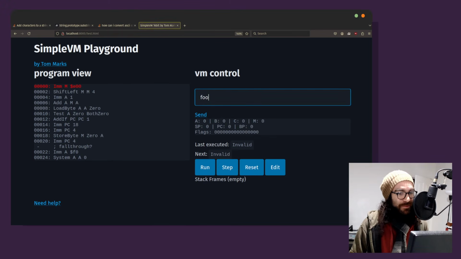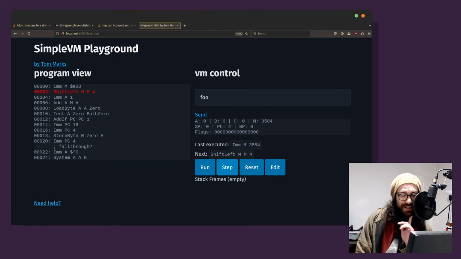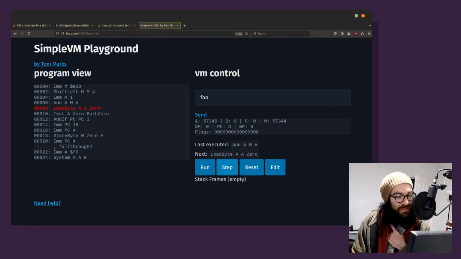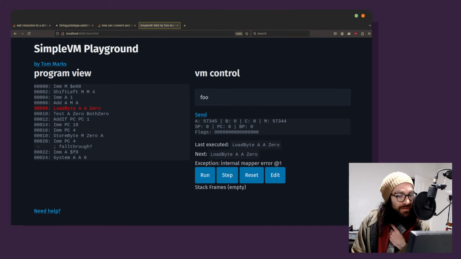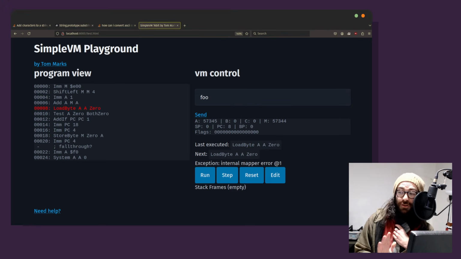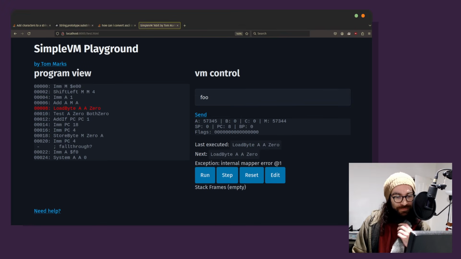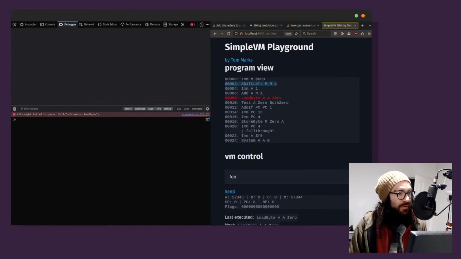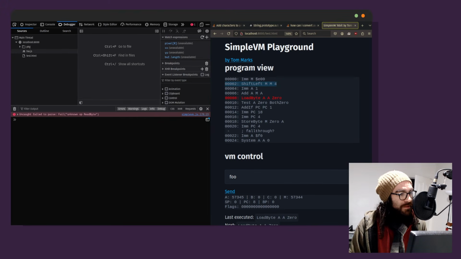So what happens if I now say foo and I step? So we're running. We've actually compiled this time, which is good news. M is going to hold this address, which is where our terminal device is located. Then we're going to load that +1. Then we're going to load whatever comes from there. Now, our internal mapper has said this is not okay. Loading from this address, our internal mapper has blown up. So that's okay. We can deal with that.